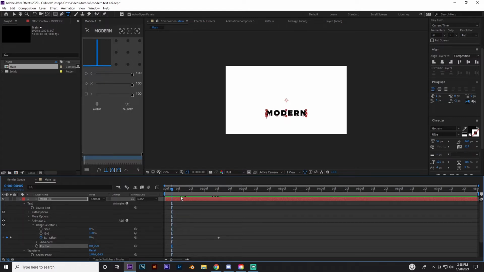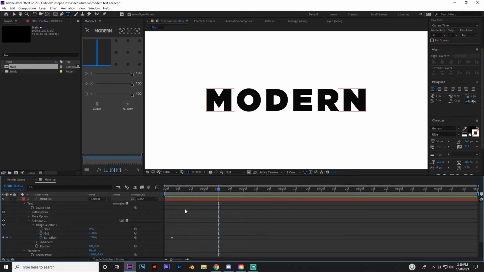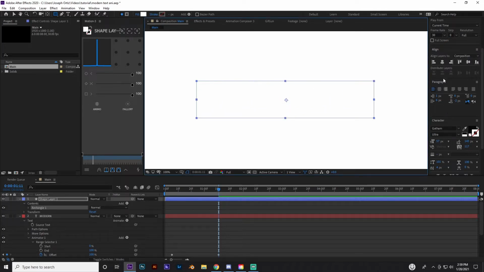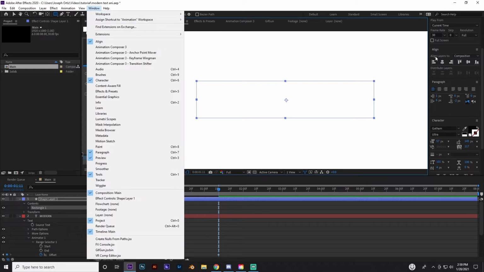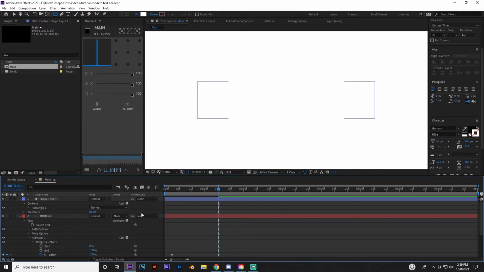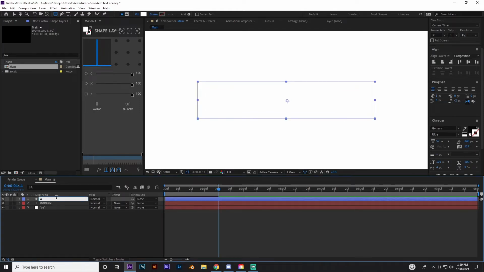Let's see. And then what I would do, I would go to where the animation's done, zoom in a little bit, make sure nothing's selected down here in the timeline. Just go to the rectangle tool, whatever. Just draw a little one over the modern text, and then go over here to your align tab. If you don't have it, go to your window, click on align, and just center it up. And then make sure you have, I'm going to call this an alpha matte.